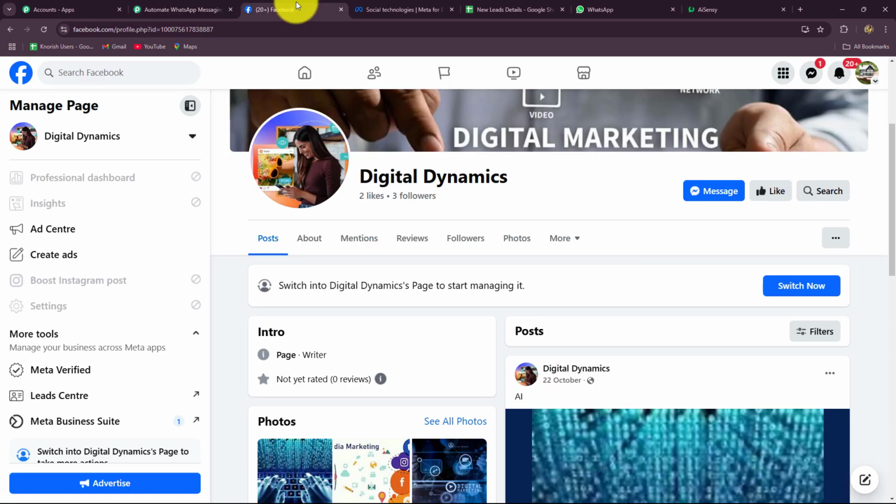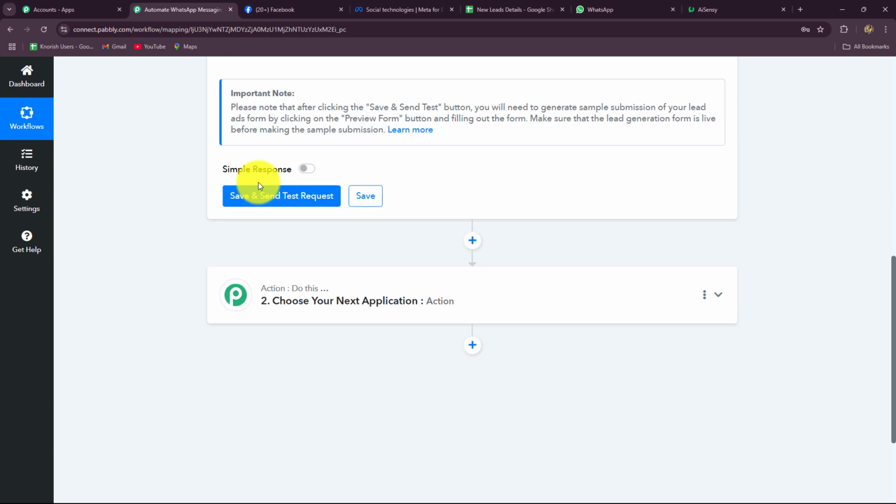Now when a lead interested in any of my services visits my ad campaign on my Facebook page, they are going to submit the lead gen form according to their interest, and I'm going to receive the response. But now here we are going to click on the simple response button. We will turn the simple response button on, and let's click on save and send test request.